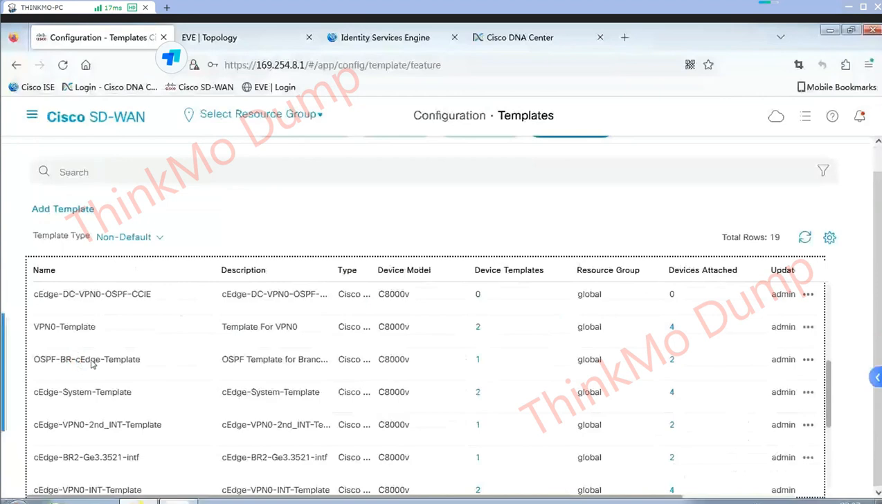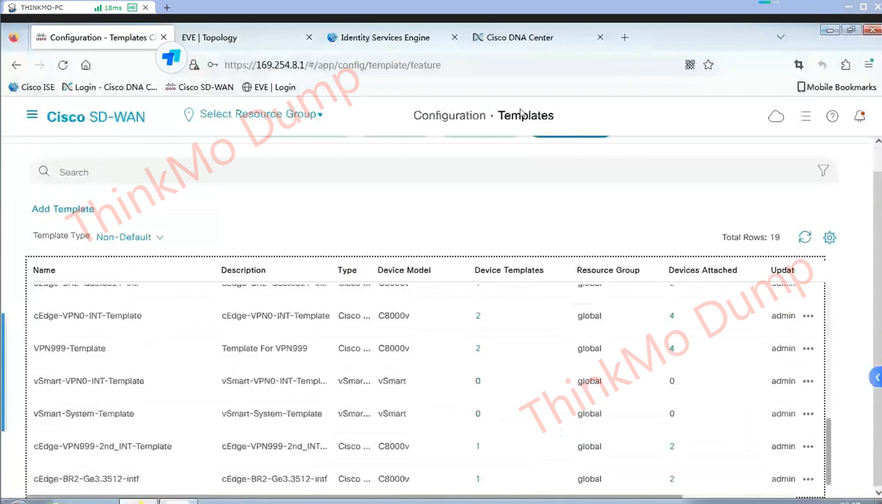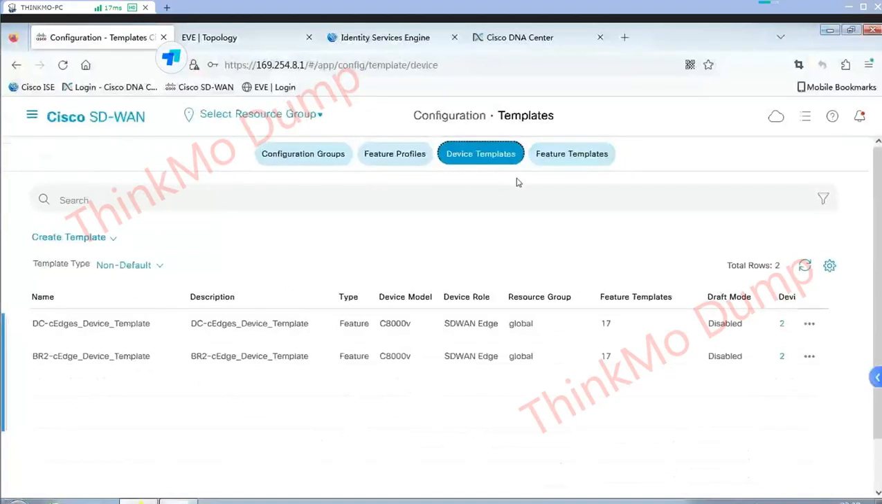See this OSPF BR. What is this? This is the branch area, which can be used with several branches for this template, or the system template, as well as the routing template for VPN 0, right? Interface template. Then according to the exam requirements, we just call the content from the feature template within this template, right? And then we can push it down.